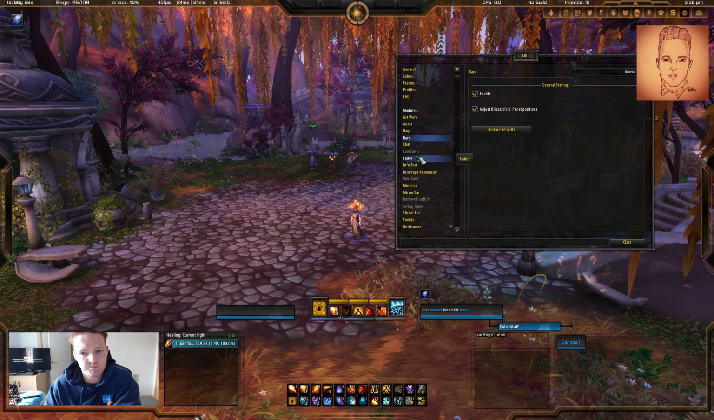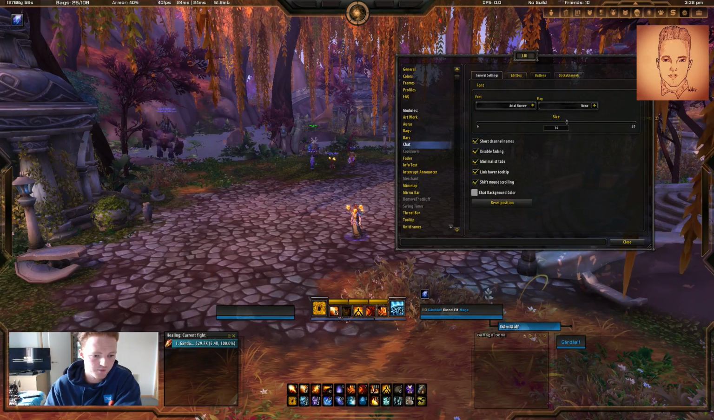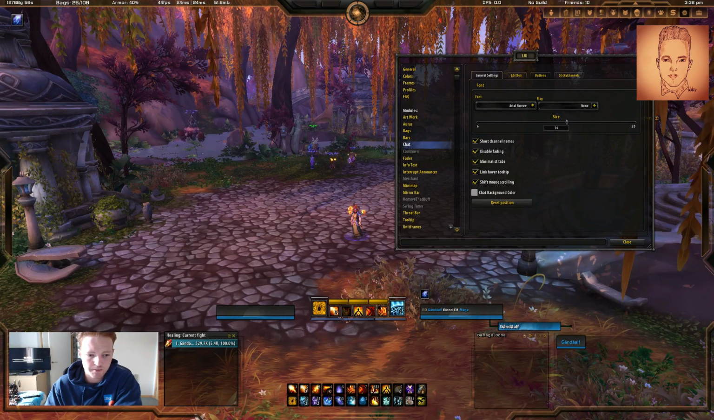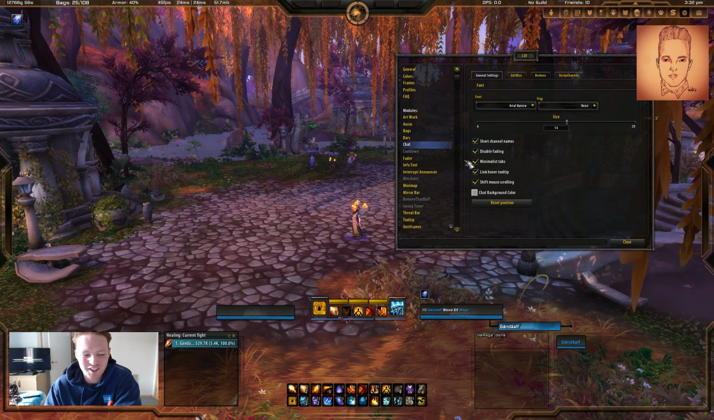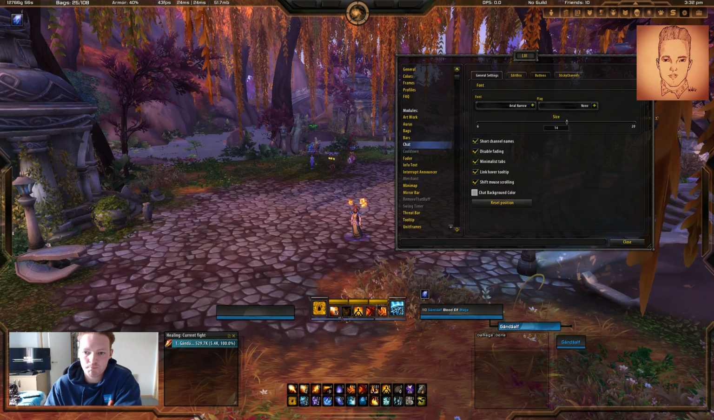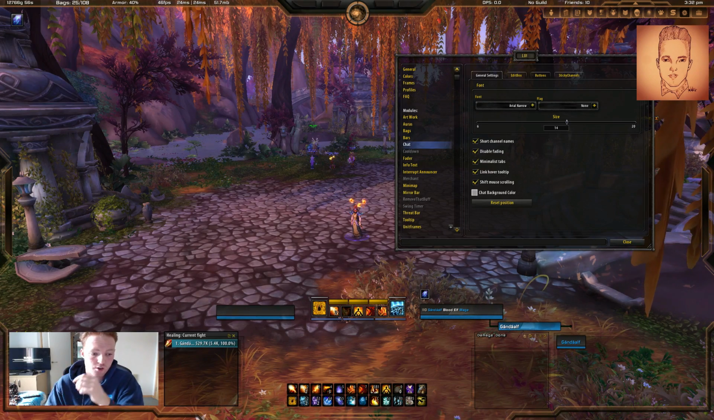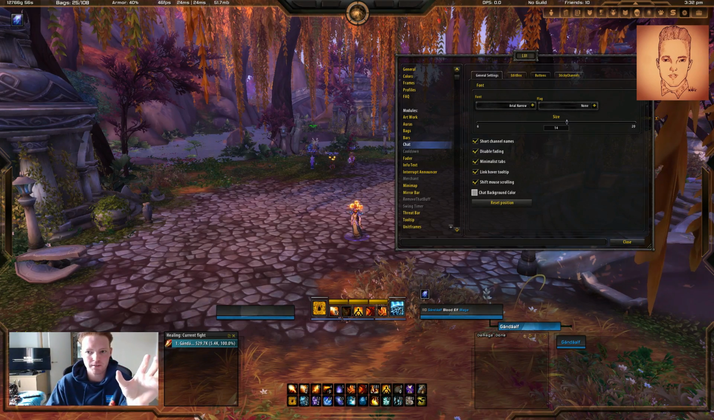Bars, chat's built in. Can't see it because my webcam's there. My beautiful face. But yeah, chat's actually, I use Prat, so everything's into one, and you can make the font a lot smaller so everything fits in, looks neat. It's brilliant.